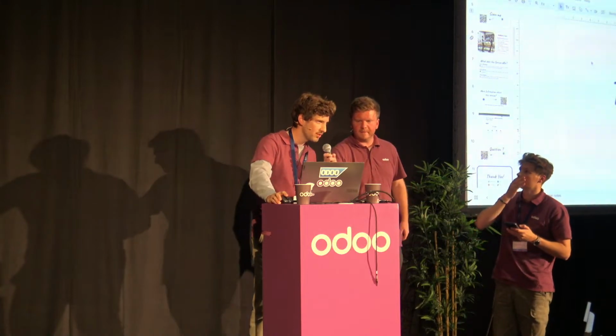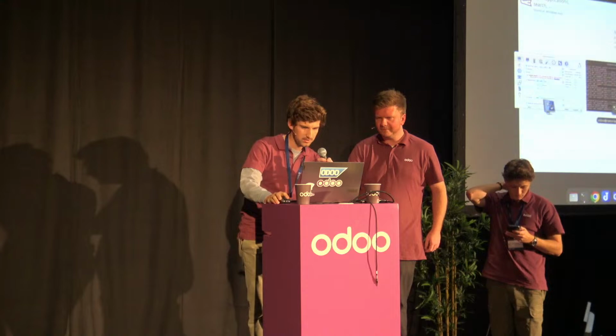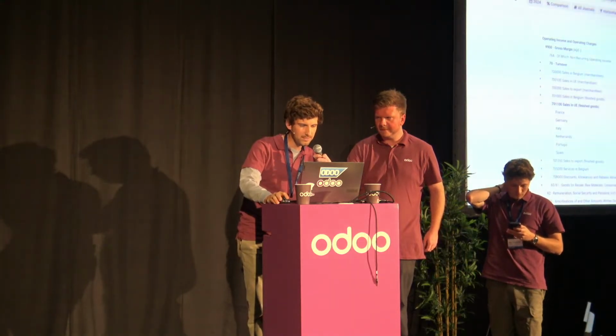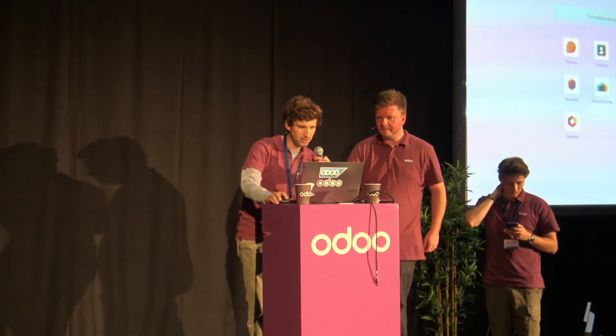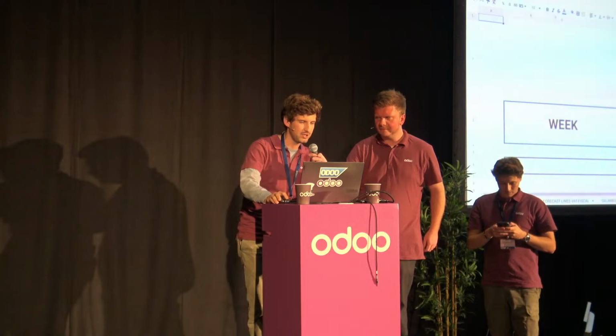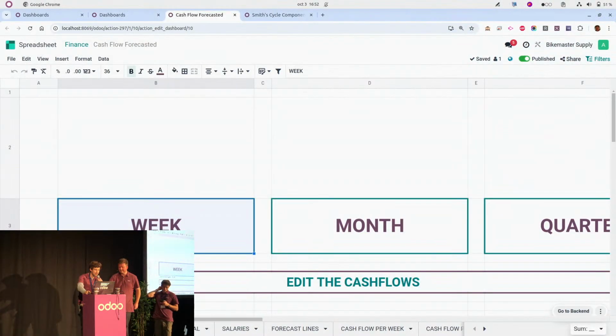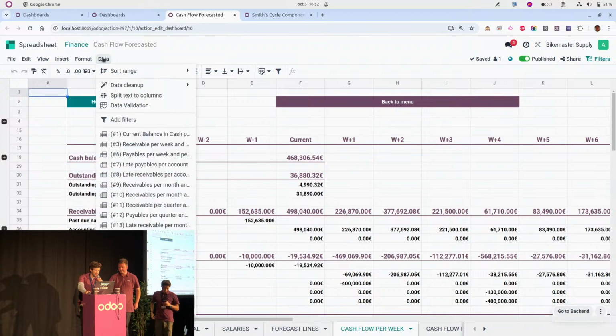Just to show you how everything behaves within Odoo. The idea is that for the dashboards, everything comes from the database. So you have a direct link between the database and the spreadsheet. That means that if you look at the week, for example, if I click on it, from the data, we see that we have extracted many pivots in order to construct it. All of those pivots actually come from the database.